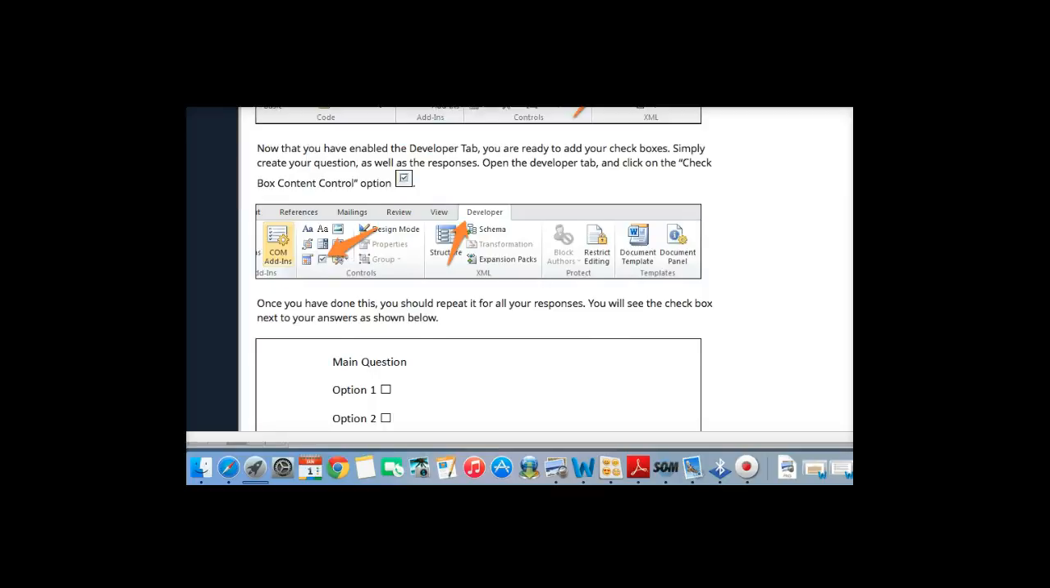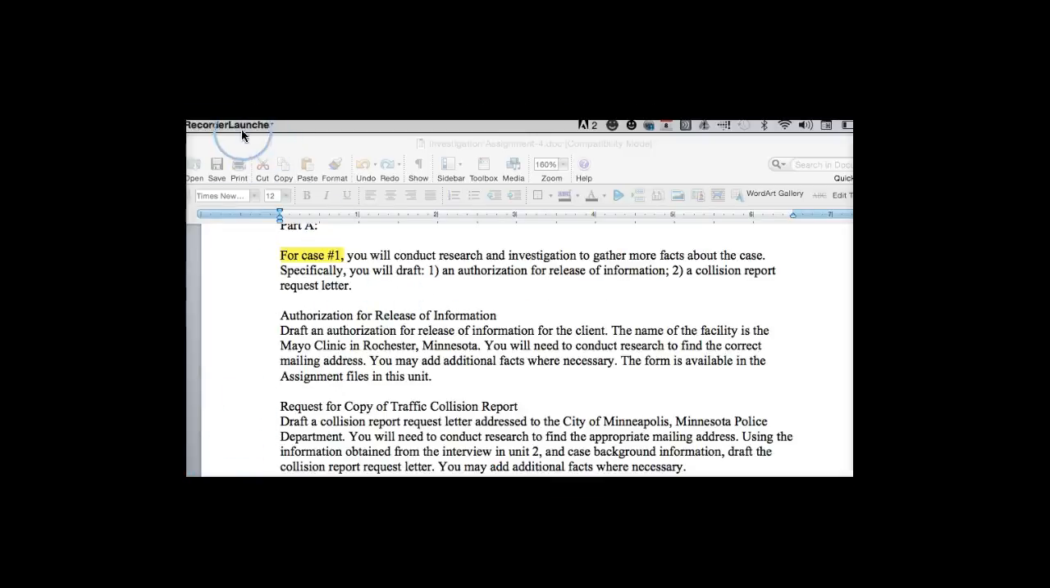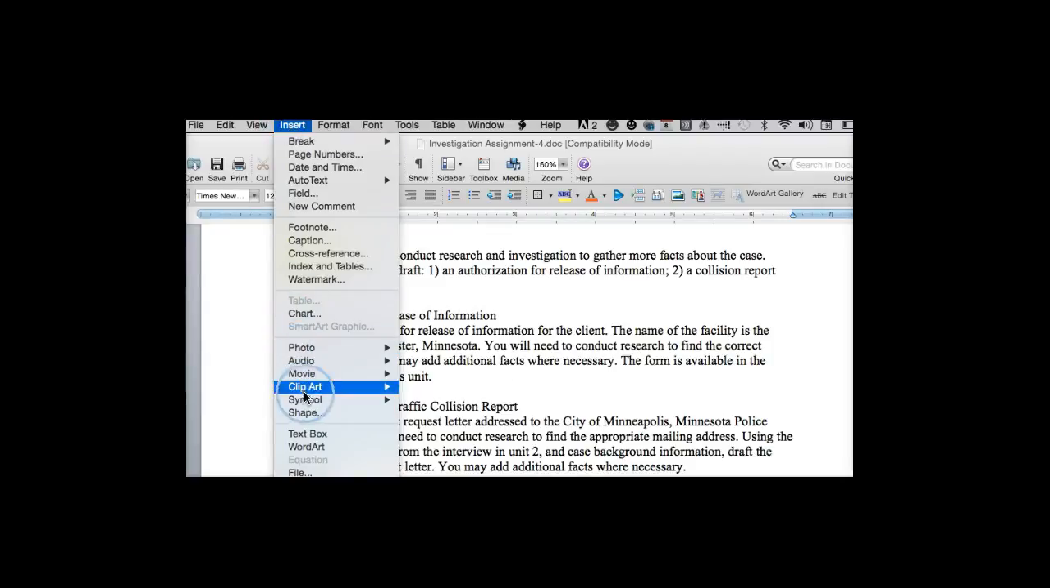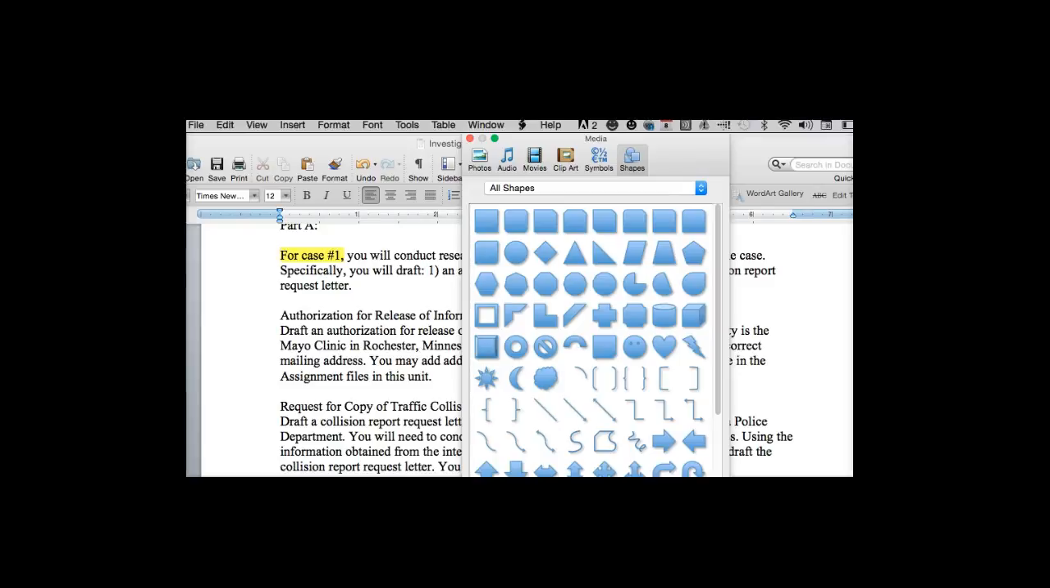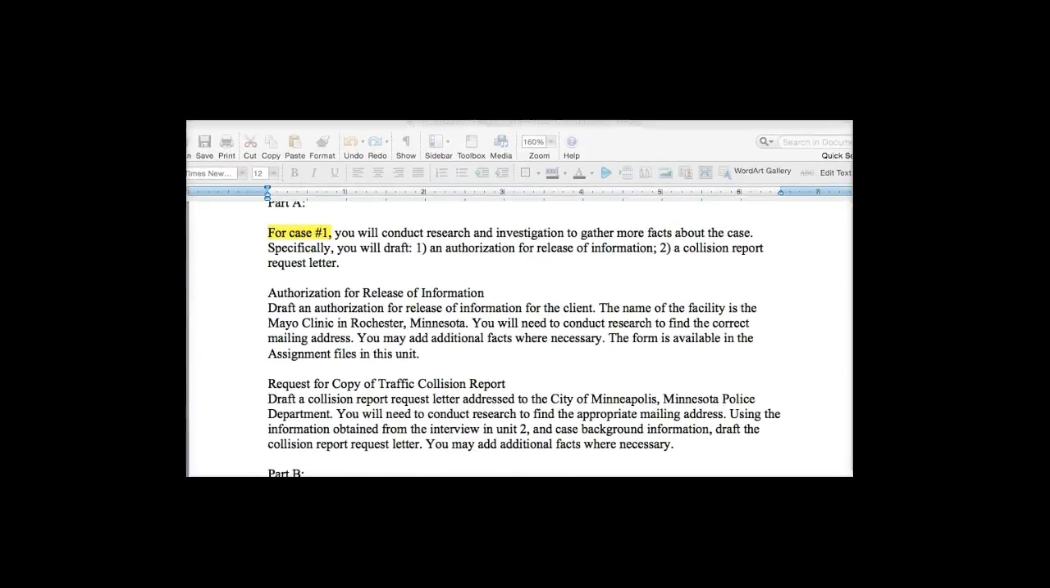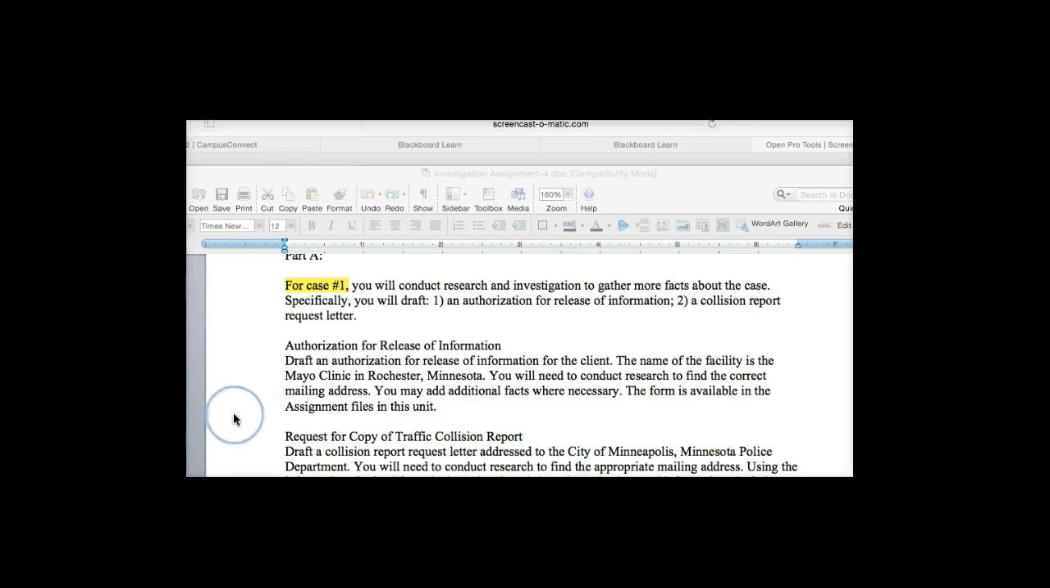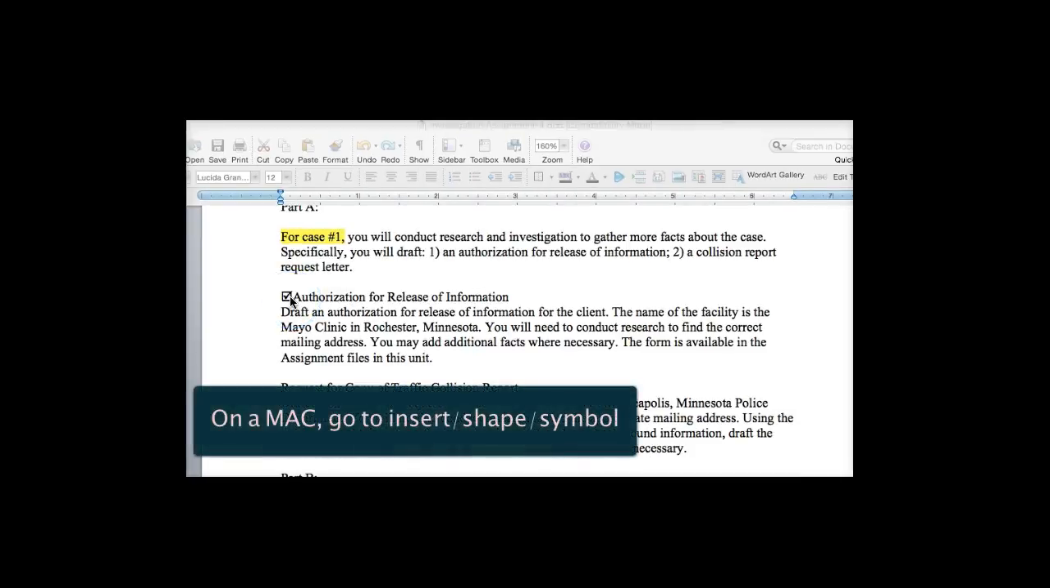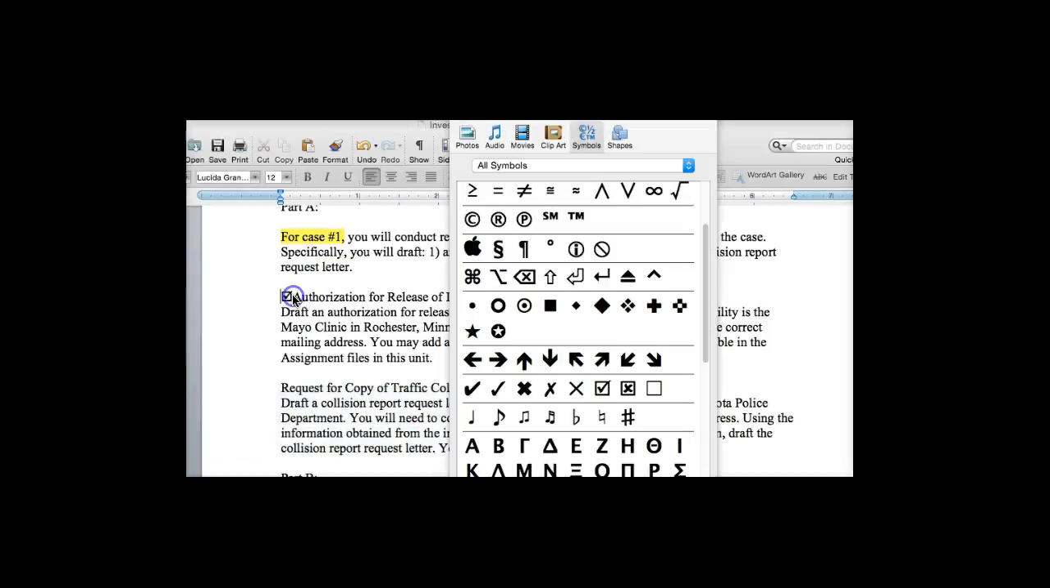On a Mac, you can't quite see where my insert is up here. You can insert, and then you will go down to shape, and then you'll click on symbols, and you will get the automatic. Just place your cursor where you want this to show up, click the checkbox that you want, and then it will insert it. So that's how you do that on a Mac.